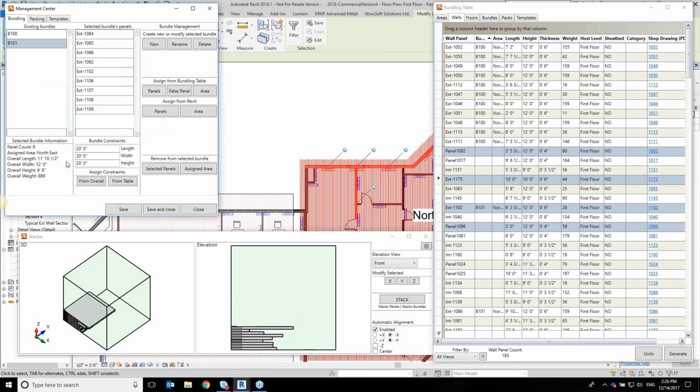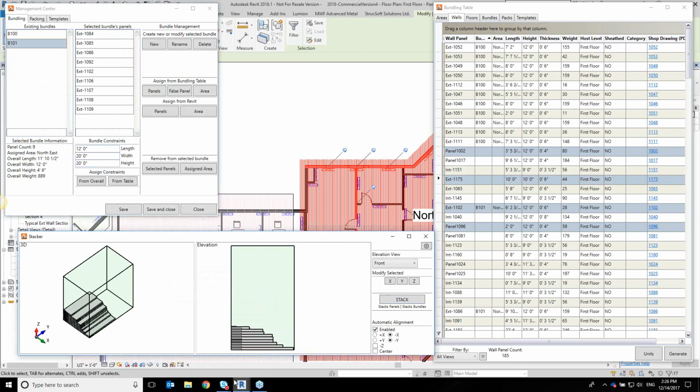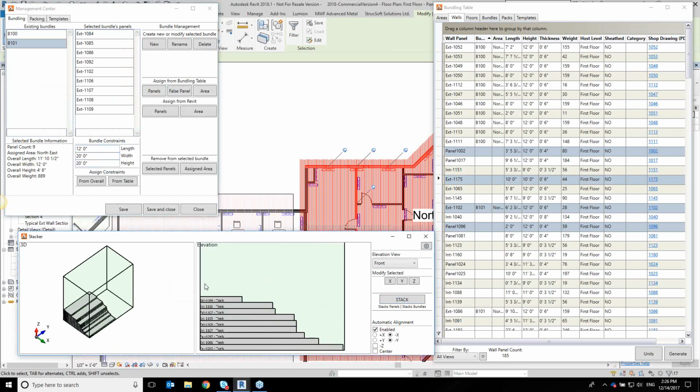I can already tell I don't want it to be 20 feet, so we can lower that down. Let's say something like 12 feet, just like that. Let's restack, and then we can make any modifications we might need.